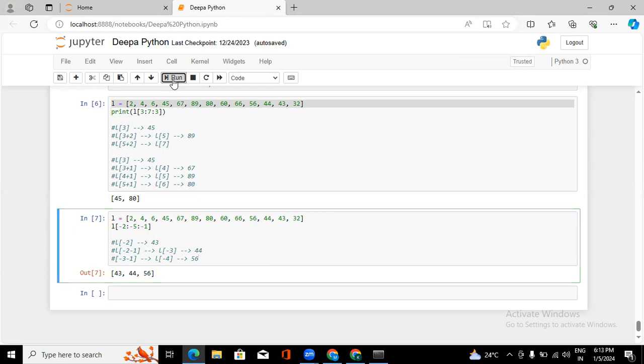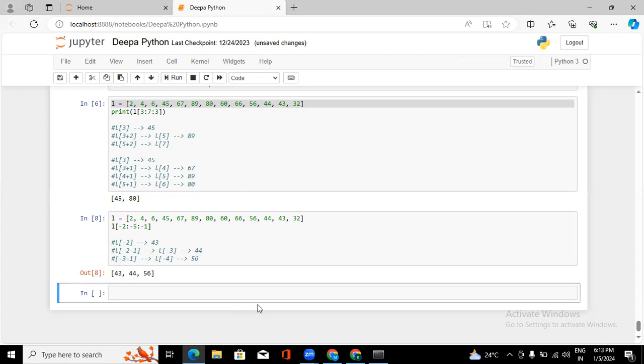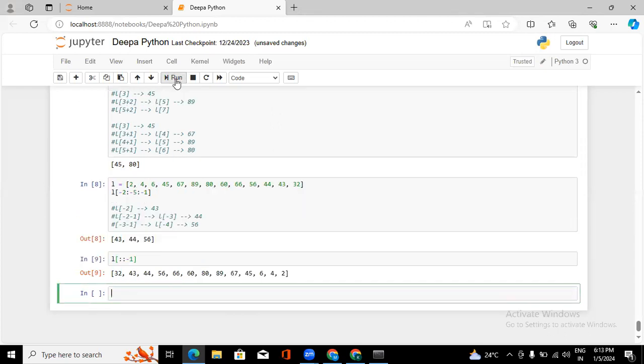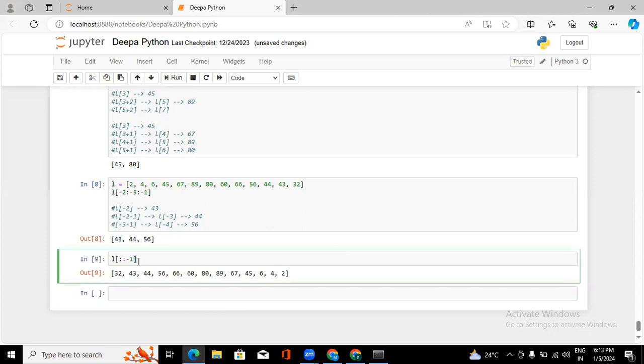Clear? And using slicing, it's very easy to reverse the list. Simply you need to do colon colon -1. If you run it, see, it is simply reversed for you. A very simple way to reverse a list. You can use the reverse method that you have in list as well, but you can do it this way using slicing.